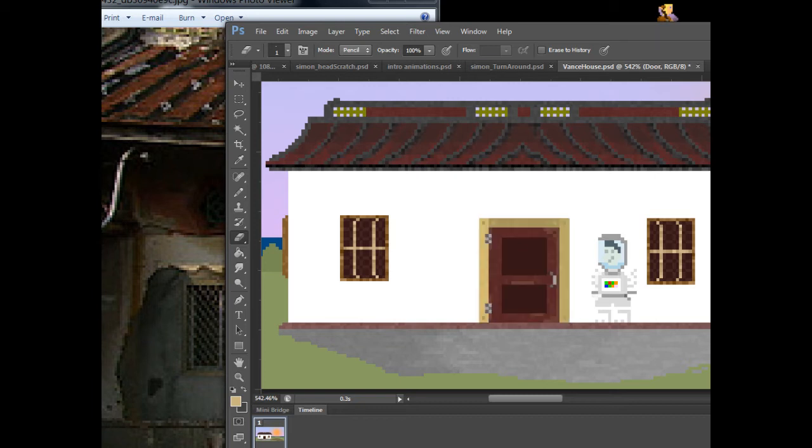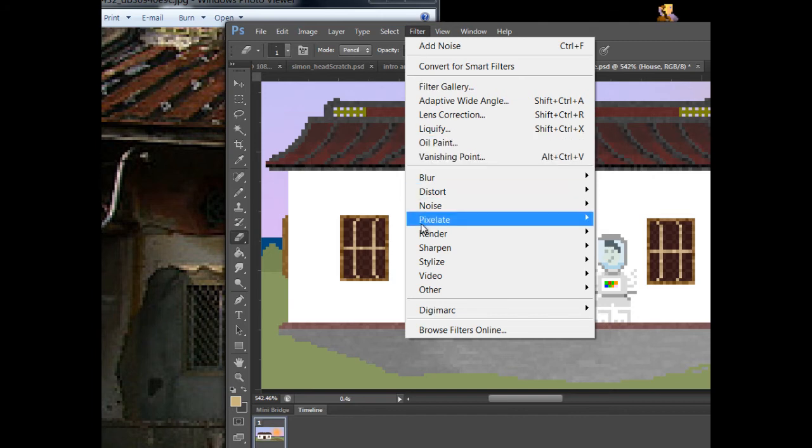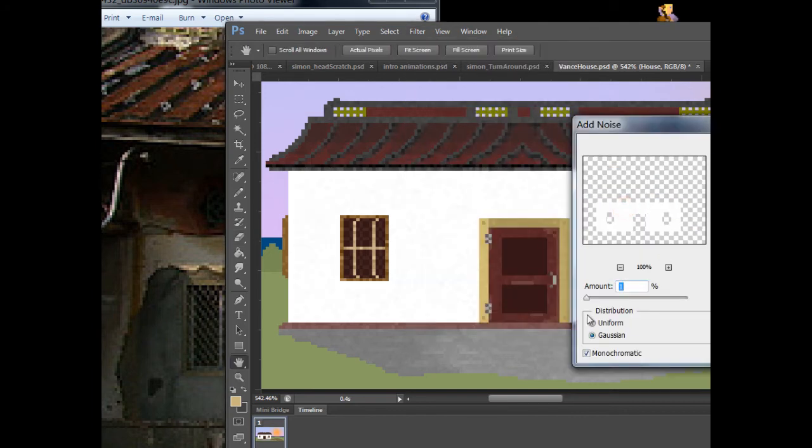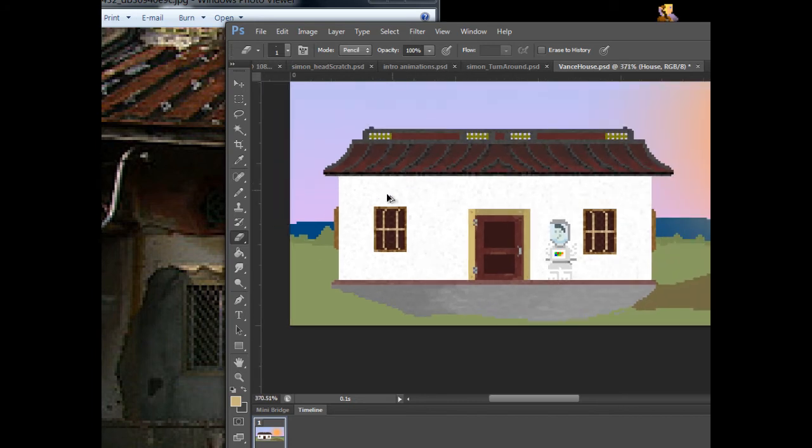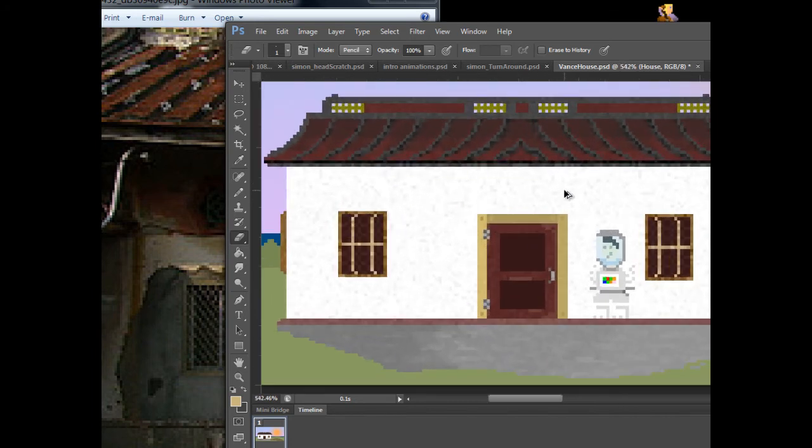Okay. And the house now is going to be an interesting thing. I guess first I'll have to add some noise. Let's just see what that looks like. He's got like a stucco house or something. Yeah, I guess that looks okay to start.